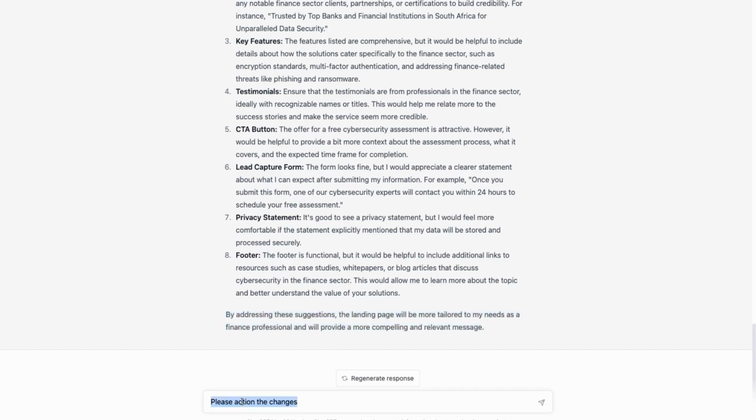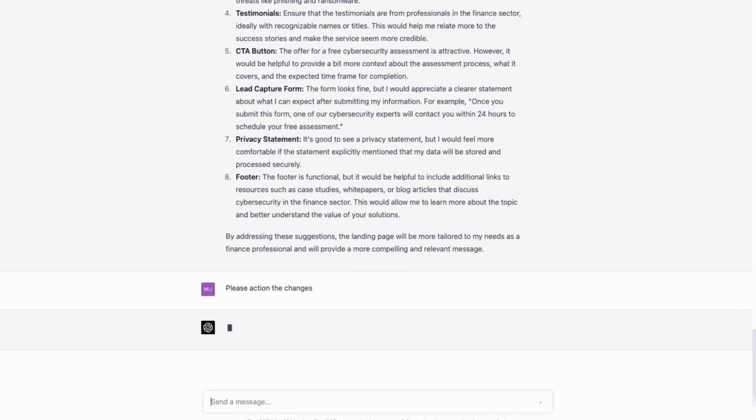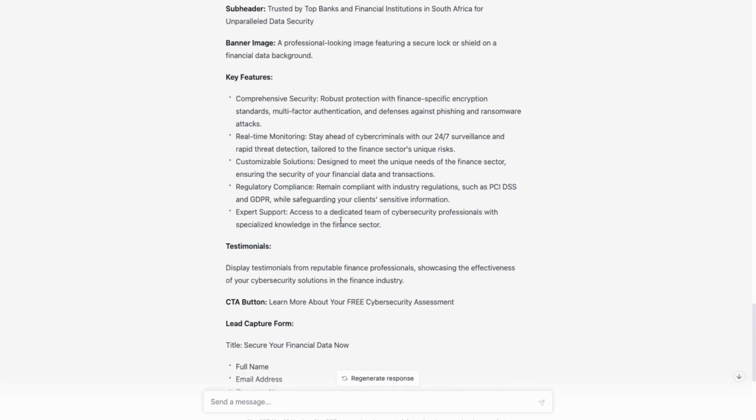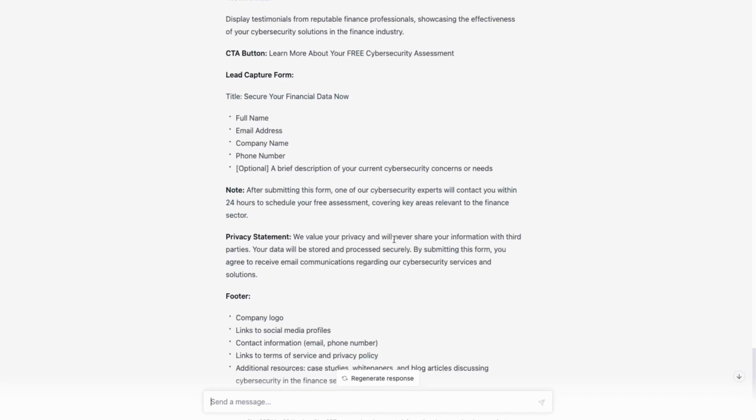Now, the last prompt we want to give it is, please action the changes. So what we are getting it to do now is to action the suggestions that it has given us. So this landing page is actually much better than the first one. And had we not asked it to critique it, we would have missed out on this step.